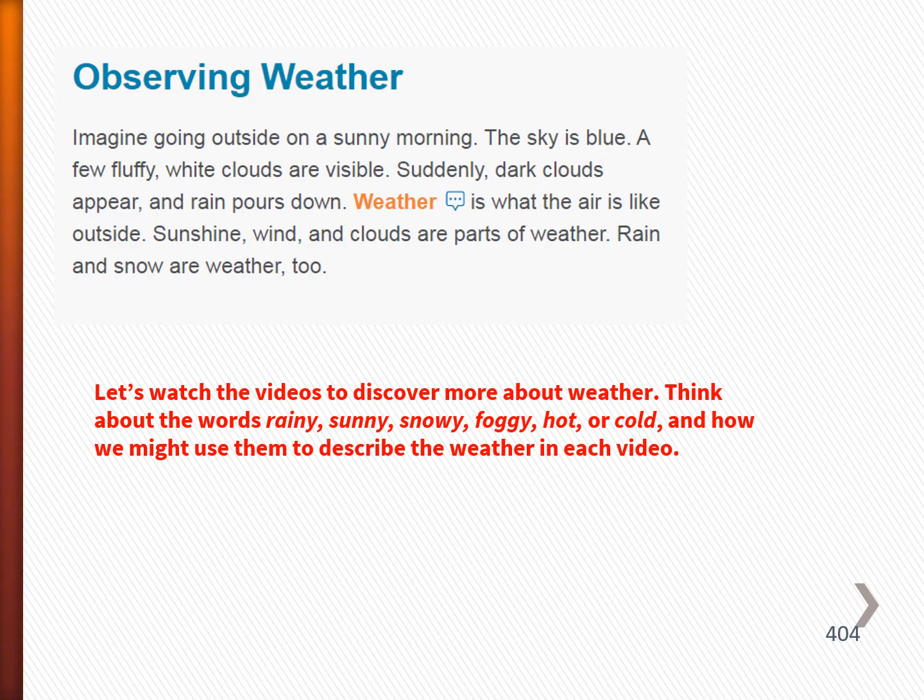Open your books on page 404. Observing weather. Imagine going outside on a sunny morning. The sky is blue. A few fluffy white clouds are visible. Suddenly, dark clouds appear and rain pours down. Weather is what the air is like outside. Sunshine, wind, and clouds are parts of weather. Rain and snow are weather too. Let's watch the videos to discover more about weather.